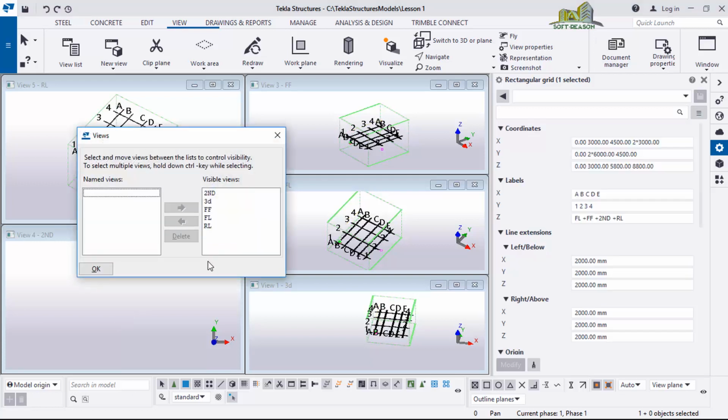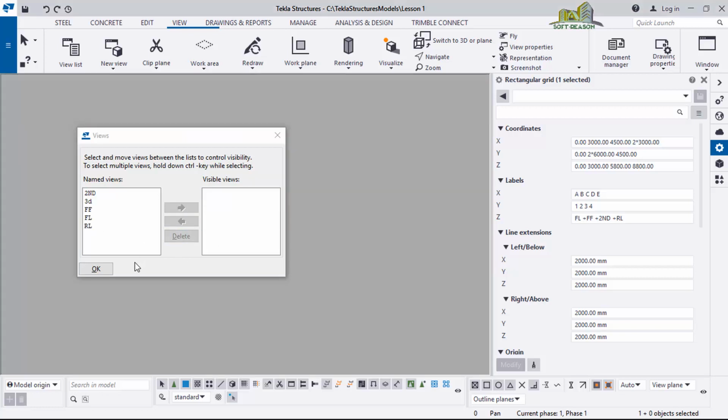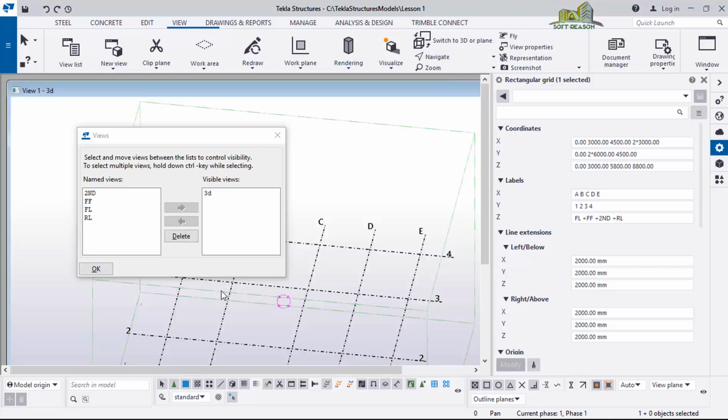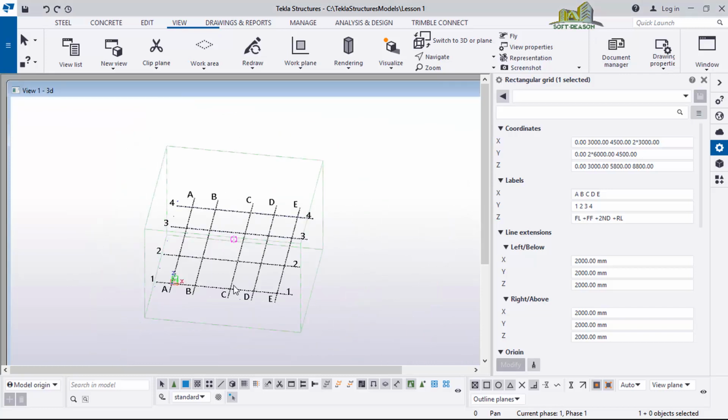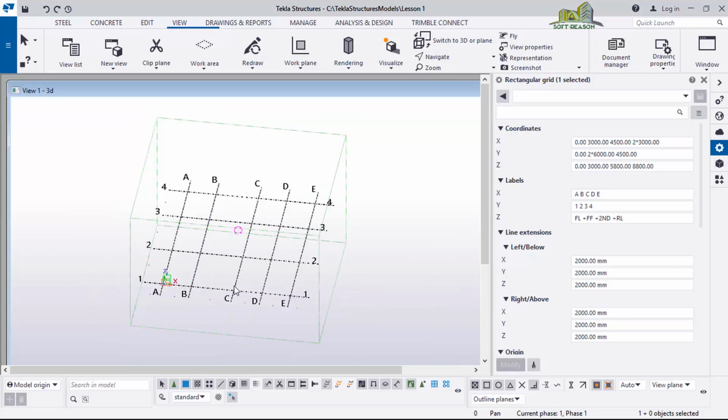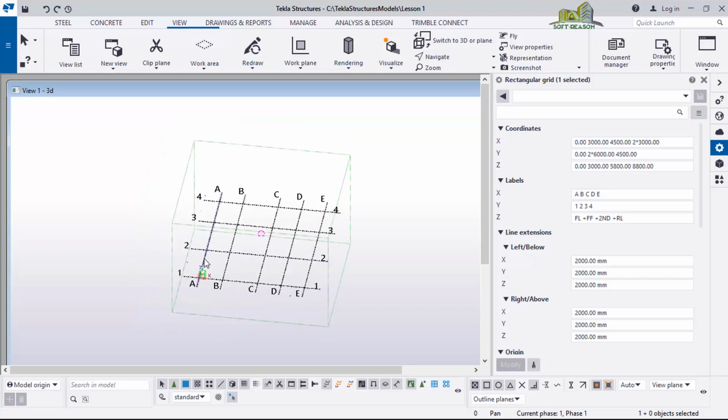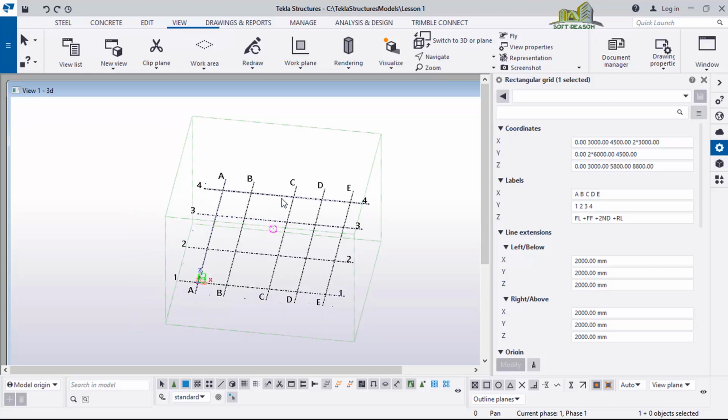All right, so you can select all of these views, and then bring them to this side, so you won't see any here. Okay, and also you can just bring in this one, just like this, for you to have this particular one. Click on okay. So this is how you can set a view manually using Tekla Structures.